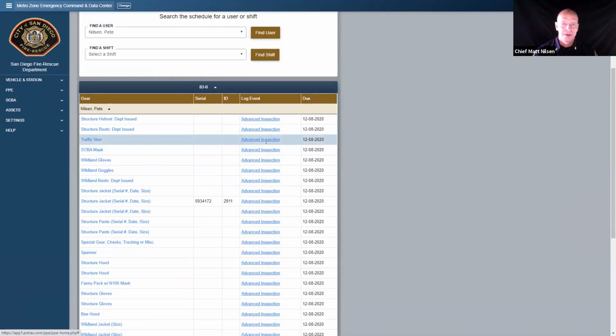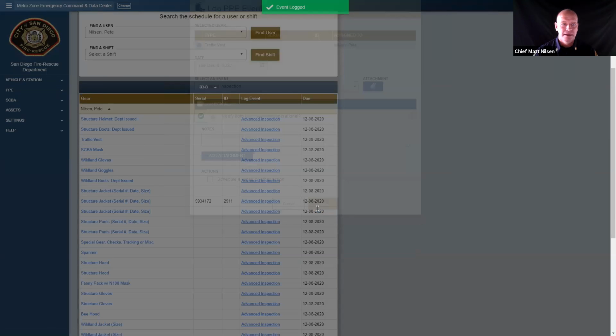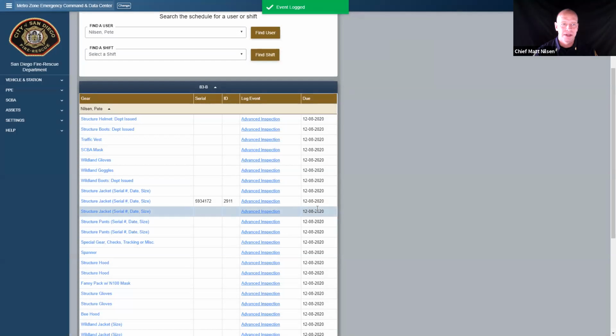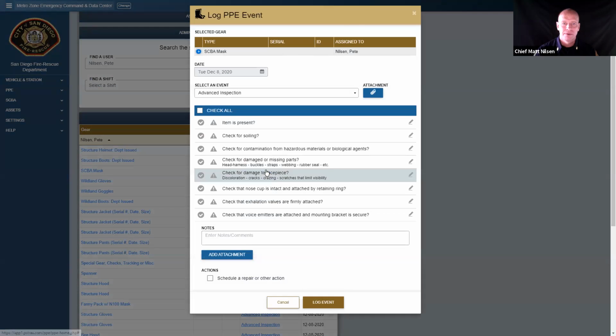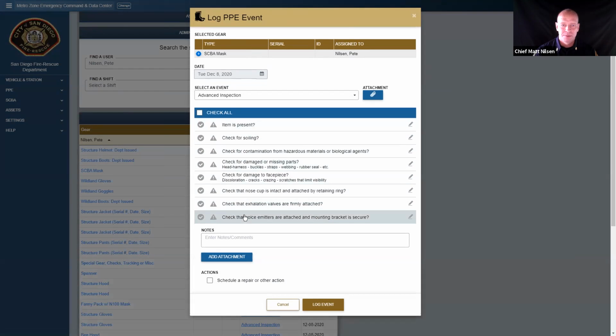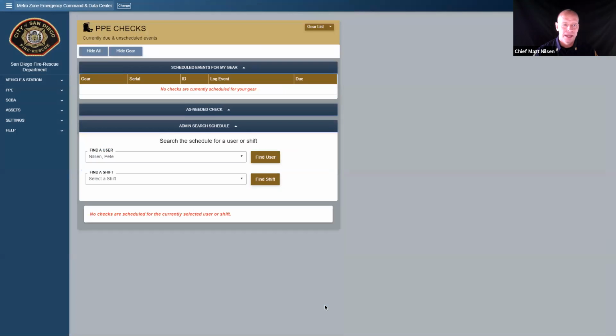So they're going in, they're doing a traffic vest, they're asking the question, is this one present and operational? They're going to hit yes, and then it's done. That inspection is done on their traffic vest. We do our detailed mask checks in the different methods. So is it present? Is all this stuff good? You can do whatever you need to, check for damage, et cetera, et cetera. It's all good. I can hit check all. You can make this capable or not. I'm going to do this advanced inspection. I'm going to log it. It'll go away.